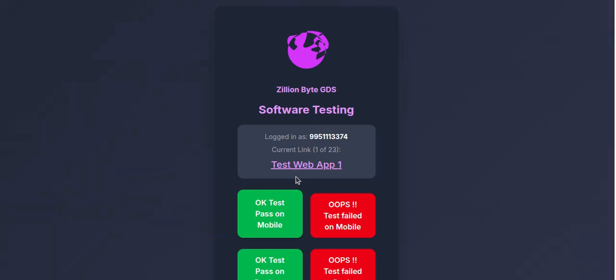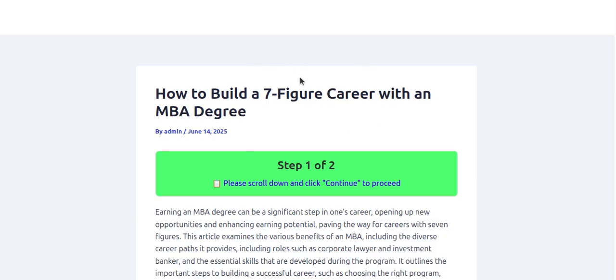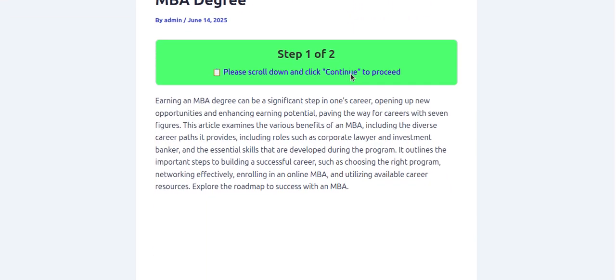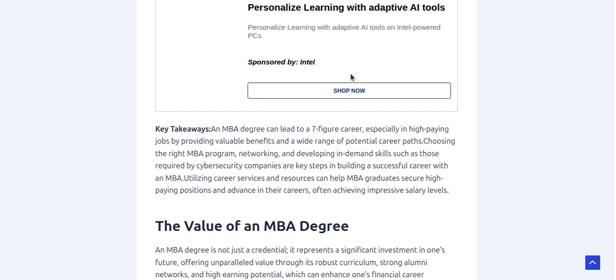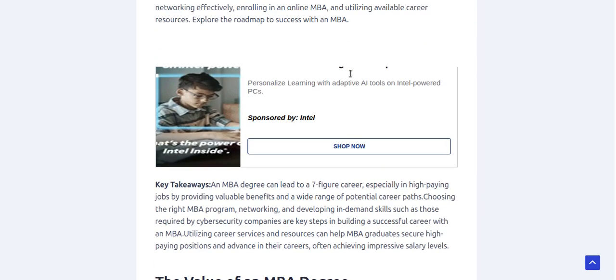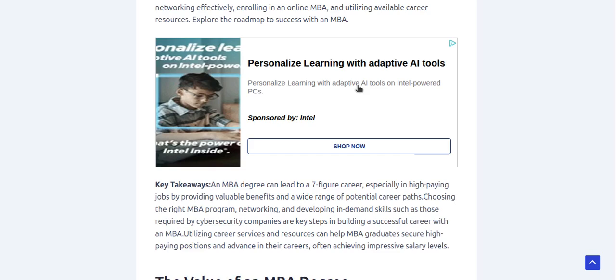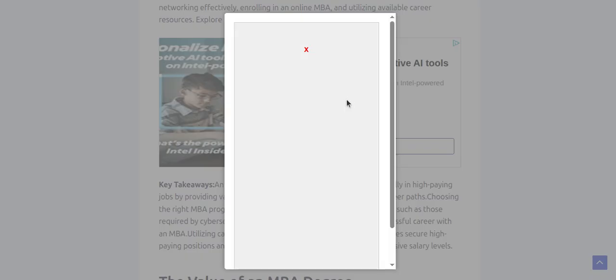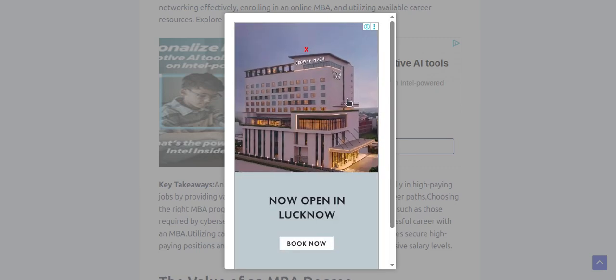You need to click on this test web app 1. Once you click on it, you'll be able to see this page. You need to scroll down slowly, and if you see any ad like this, you will have to click on it to test that the ad is working and the link to which it is getting navigated to is also working.